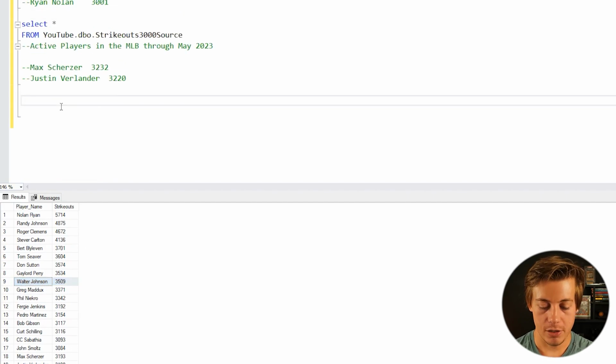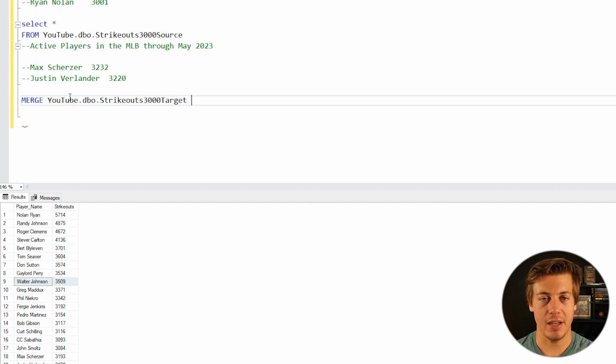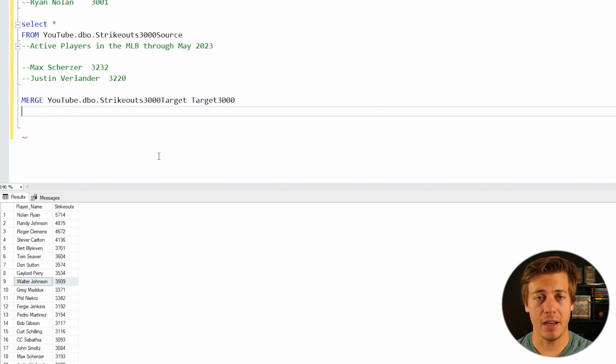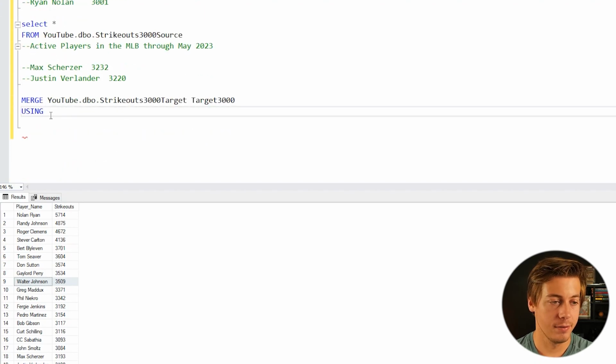So we're going to do merge, and then we're going to put in that table name that we want to update the data from, and then give it an alias. I'm just going to say we're going to have this as target 3,000, and I don't need to put this all caps. I'll just say target 3,000. And then up next, we're going to find our source. Now, I've already labeled this as source, but this is the data that you're going to be using to update that first table. So what I have to do is put using, and then just copy this table over here. And I'm going to say source 3000.